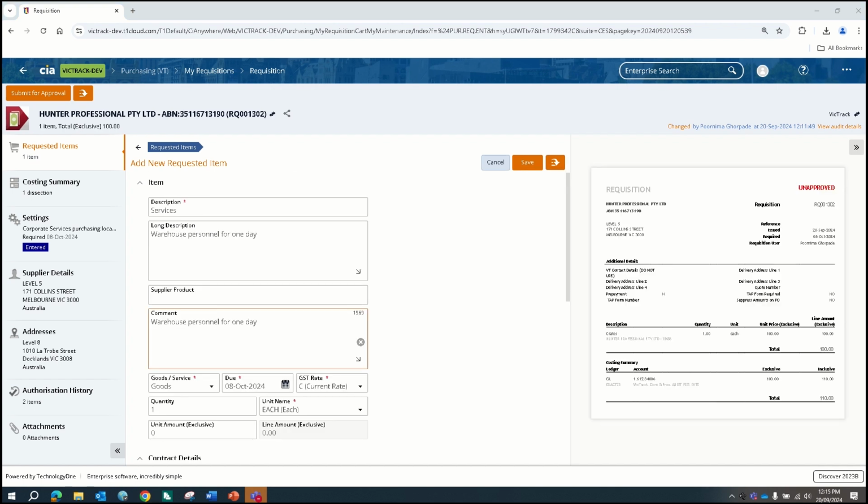The screen will refresh. Enter in a description. In this example, we're actually going to request services. Select from the drop-down and select Services. The date, the services required, if GST is applicable, enter in the total value of the services excluding GST.